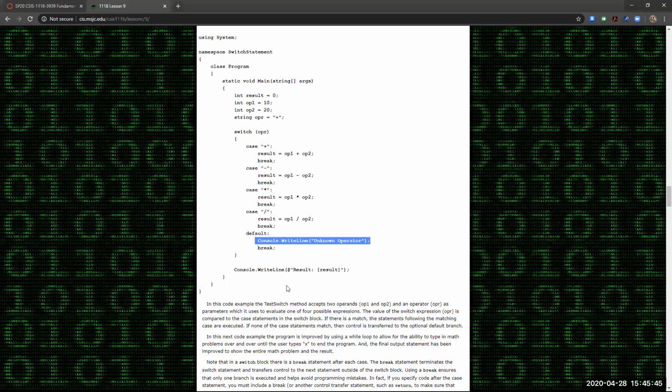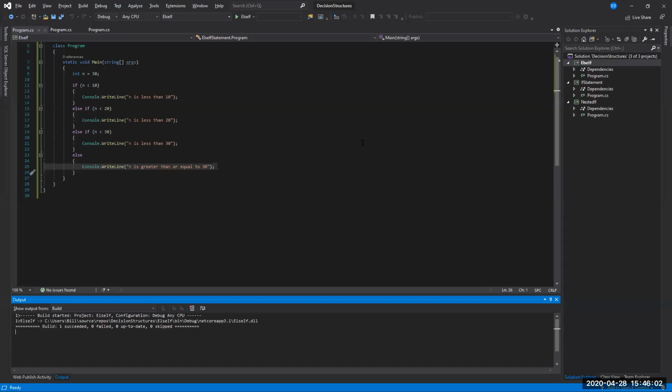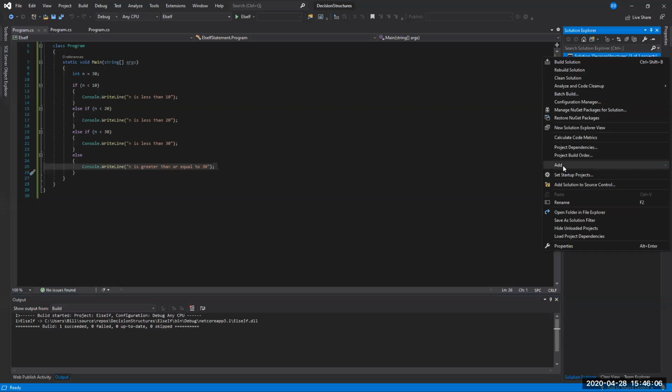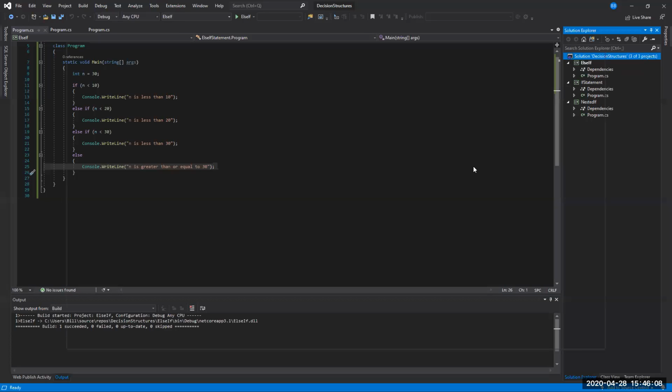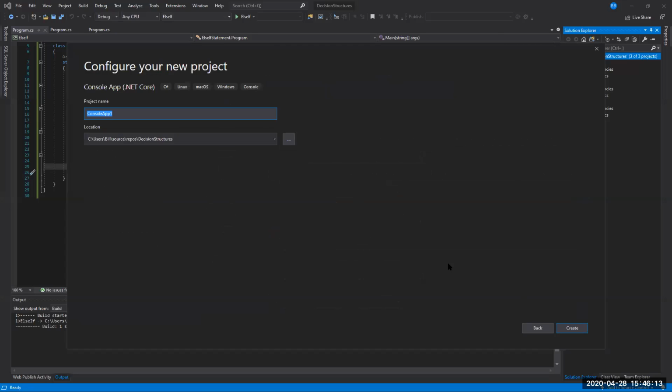After we run the switch, we simply output the value of the result variable at that time. So a simple little calculator. Let's go ahead and set that one up in our Visual Studio. I'll copy that back to Visual Studio. Let's go ahead and create another project here, and we'll just call this one switch.